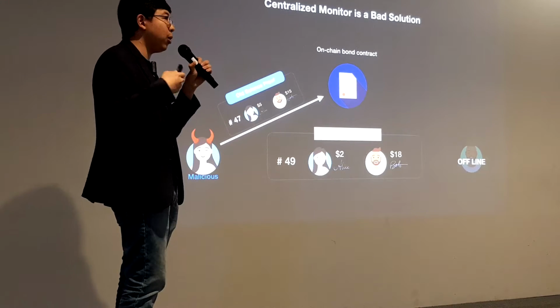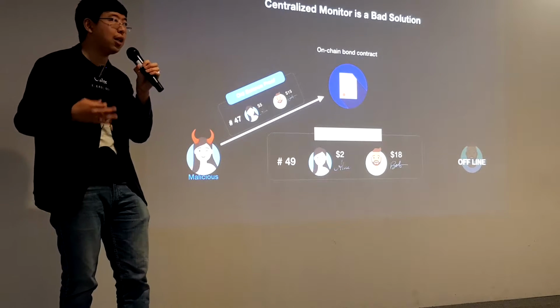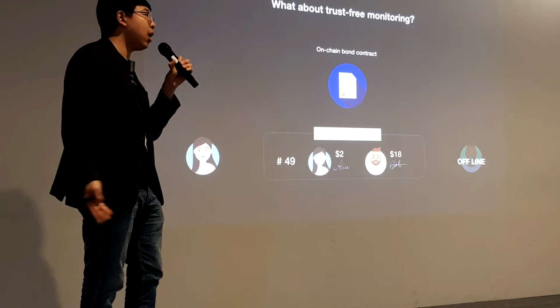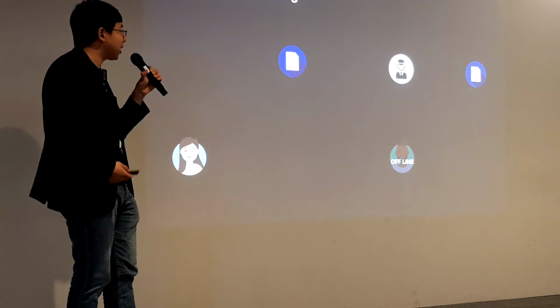On-chain centralized monitoring solution is definitely not a good choice because it creates an immediate incentive problem of collusion. And what about trust-free monitoring? There are some researchers proposing trust-free monitoring. How it works is basically like this.